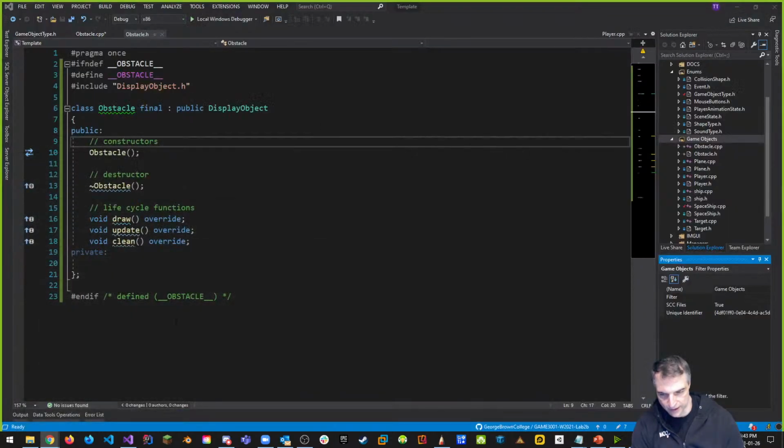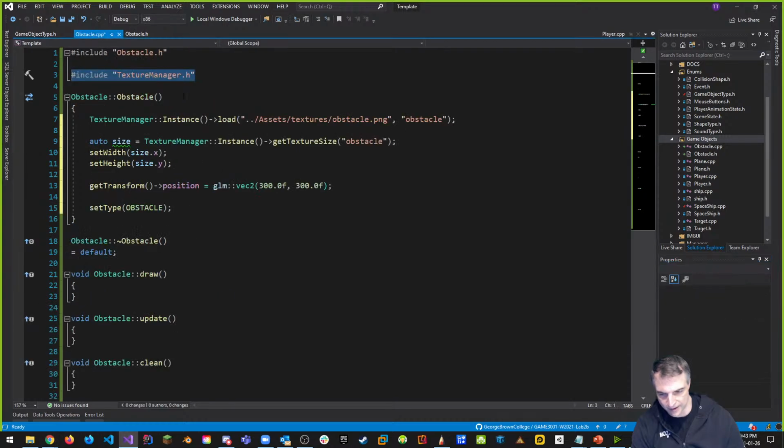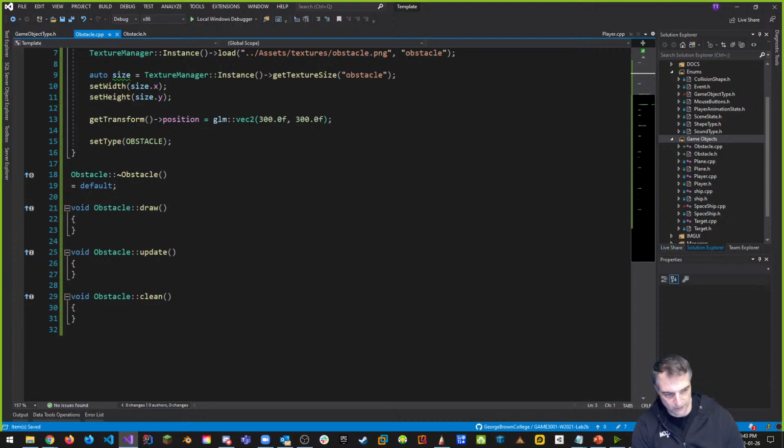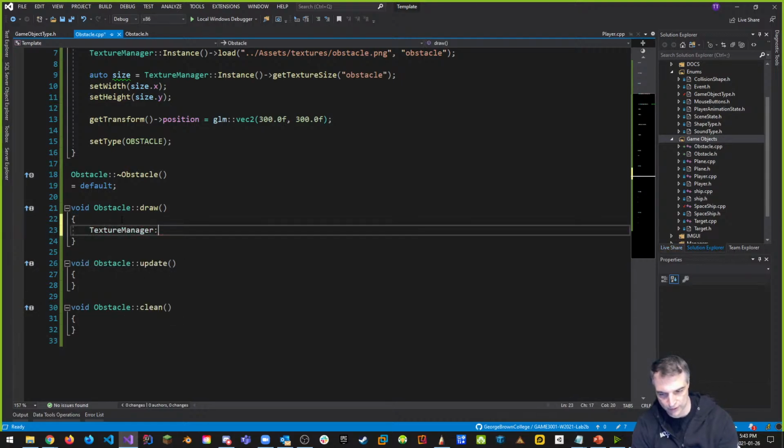So now that I've got this and I've done my obstacle, I need to draw it. In the draw function, what I want to do is call the texture manager again. So I say texture manager, and I want to call the instance draw method. And the draw method is going to draw the obstacle.